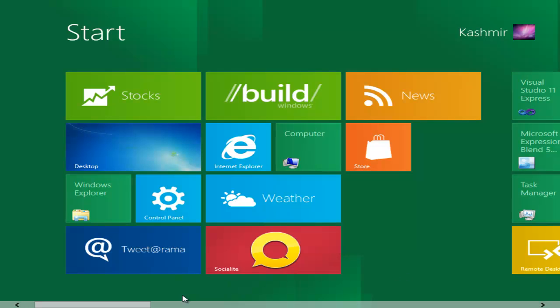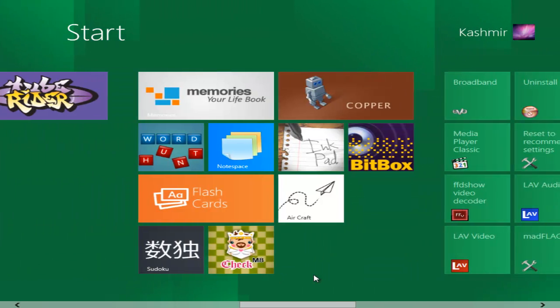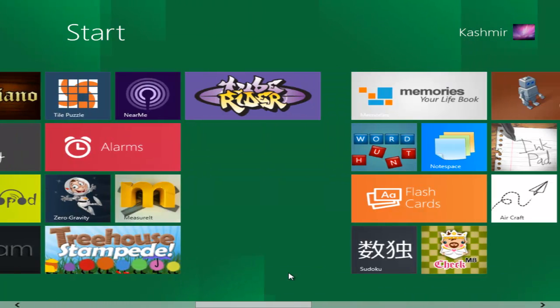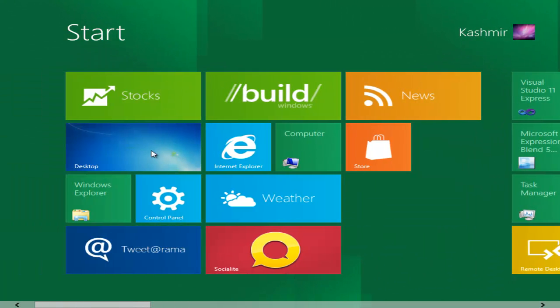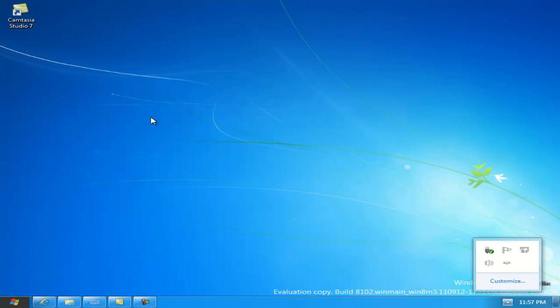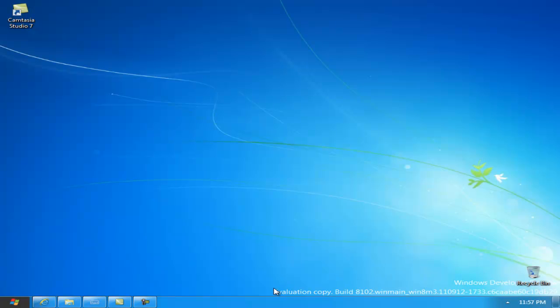In this video tutorial, I'll show you how to open my computer, desktop, Windows Explorer, and Visual Studio 2011 Express. You can see, if you have a mouse or touchscreen tablet, you can click anyone like a desktop. This is the desktop, something like Windows 7, and you can see in this place evaluation copy build 8102.